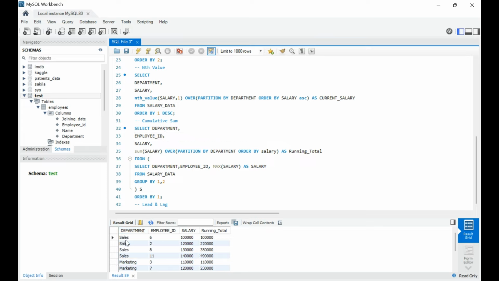For example, in department we have sales and marketing data. Just to simplify this, we have 1 lakh as the starting value, then 1 lakh 20,000. We summed up to 2 lakh 20,000. Then we added an additional 1 lakh 30,000, and this value becomes 3 lakh 50,000. And that's how the running total or cumulative sum window function works.